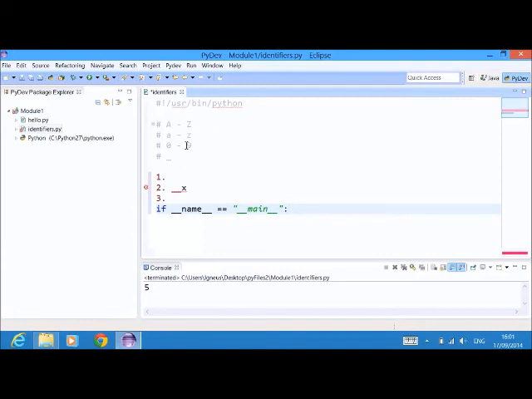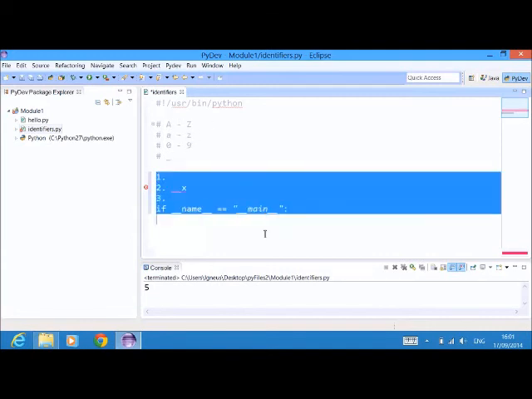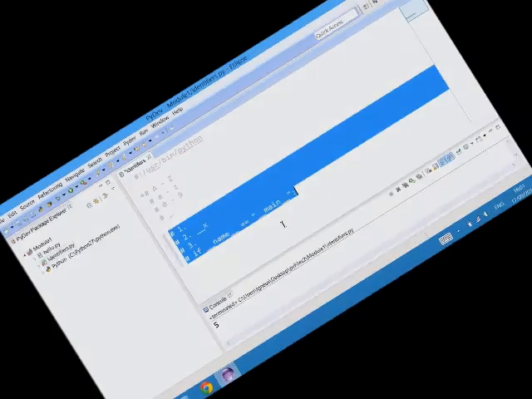A to Z, 0 to 9 and underscore. I'll just comment them out so that you can have these files.